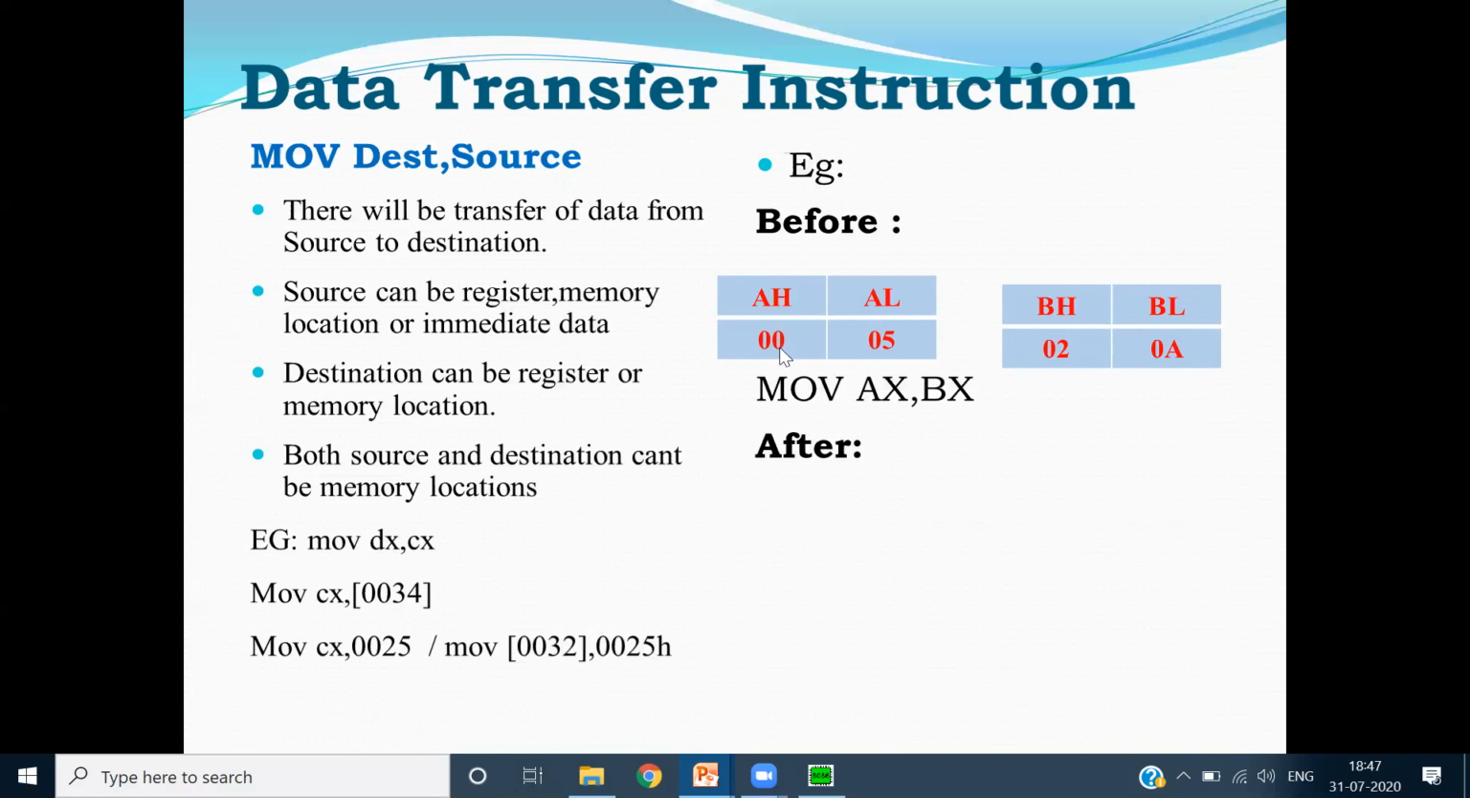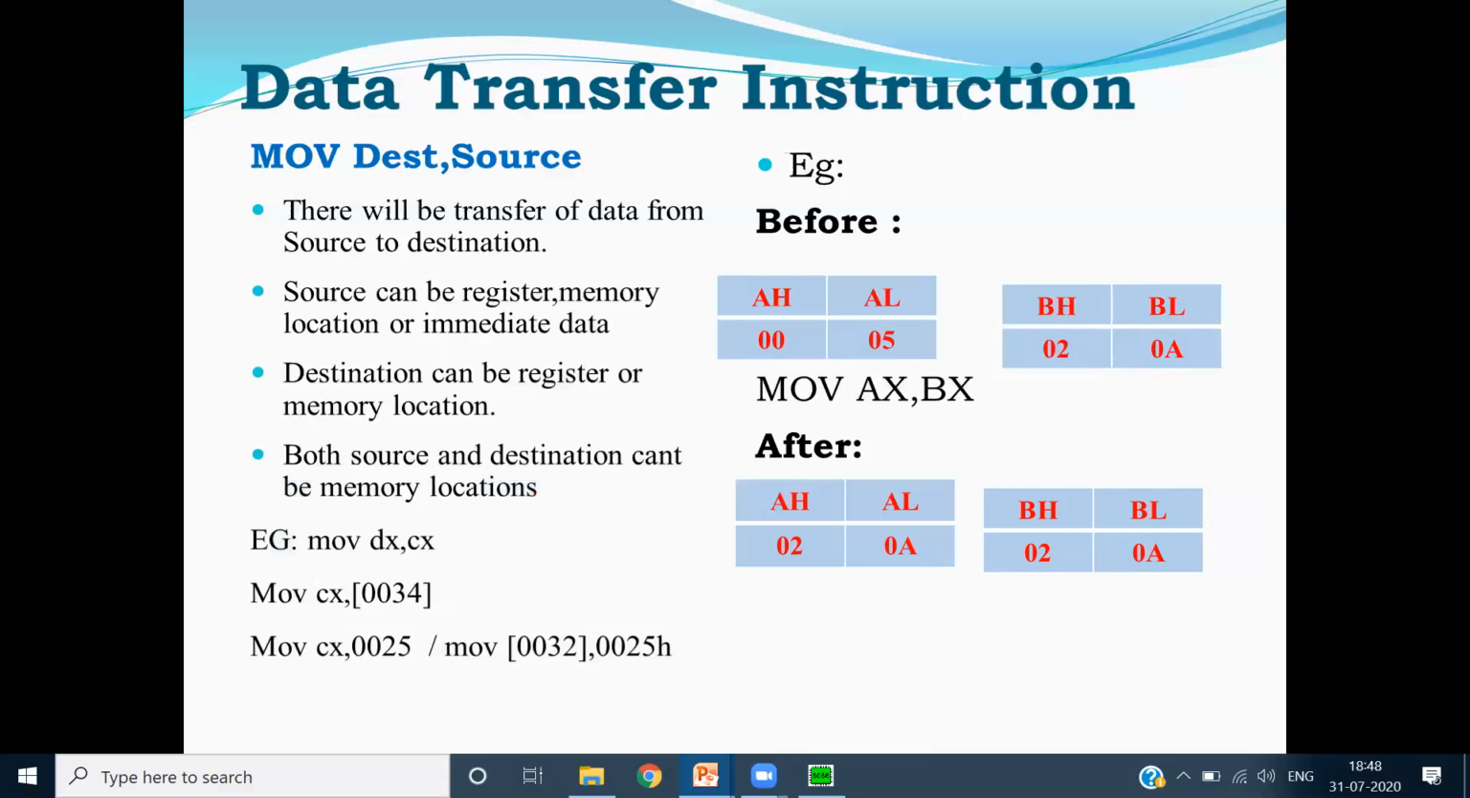Before the MOV instruction, I have taken one example: my contents of AX and BX were these. After doing this MOV instruction, BX will remain the same, because it's my source and my destination is AX. So it's going to transfer BX to AX, and AX will change its content to this content.